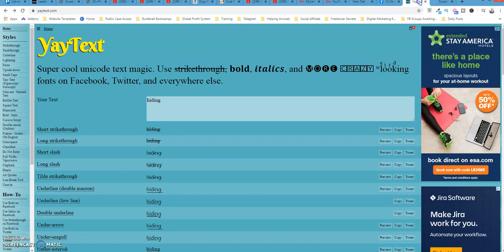And then if you go over to this free website, it's called yaytext.com, which is Y, A as in Apple, Y, T as in Tom, E as in Edward, X, T as in Tom.com. And on the left-hand side, you have a bunch of different options that you could work with. But today we're going to just select the bold italic option.